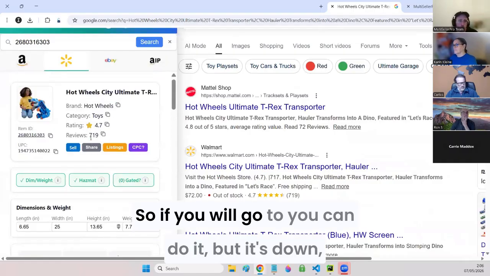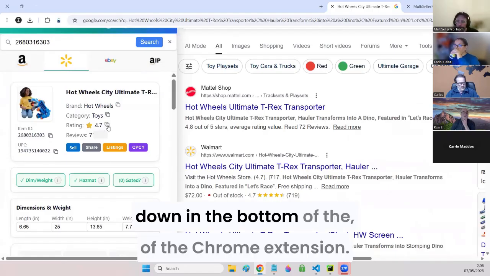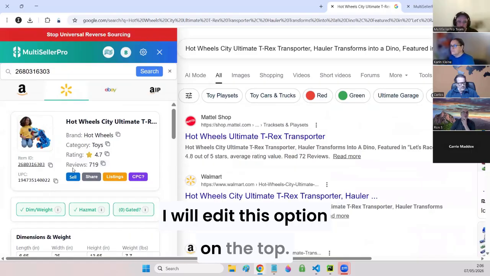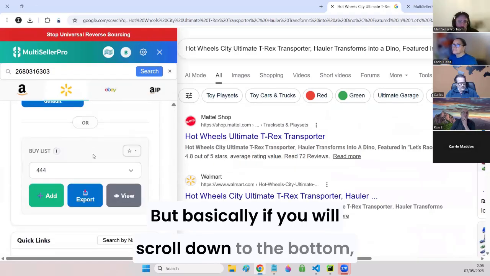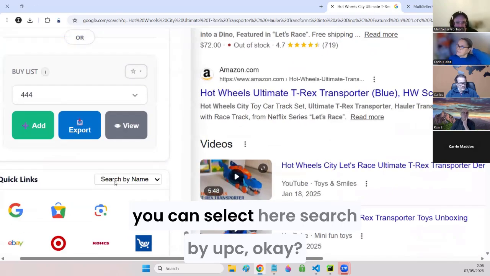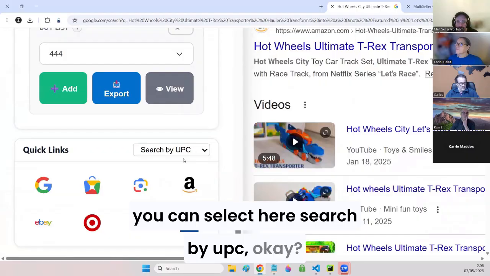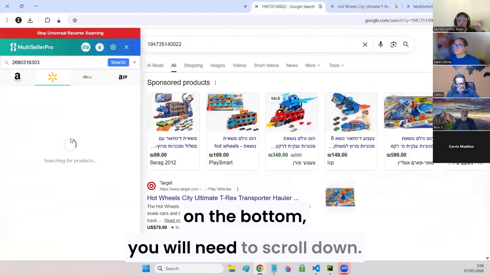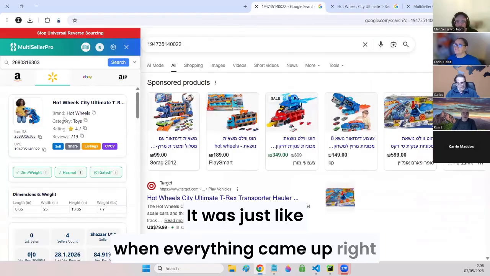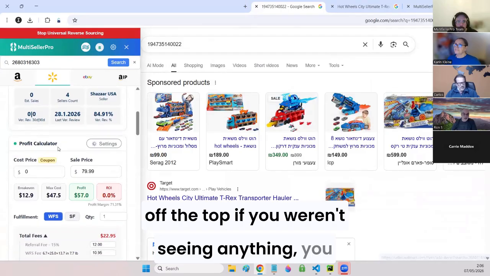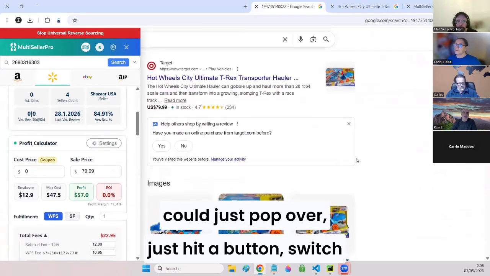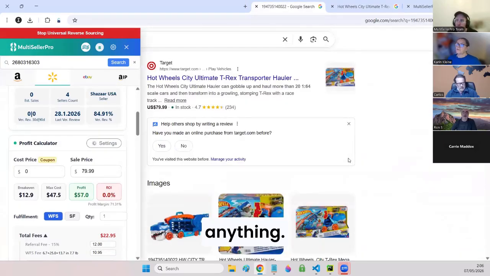So you can do it, but it's down at the bottom of the Chrome extension. I will add this option on the top, but basically if you scroll down to the bottom, you can select here search by UPC, and then you can do Google search, but it's on the bottom. Yeah, it would be easier if it was just right at the top. If you weren't seeing anything with the right title, you could just hit a button, switch it over to UPC, and see if that brought up anything.